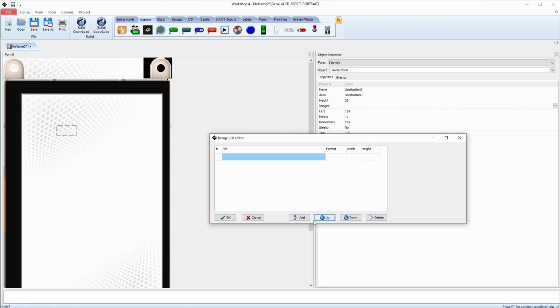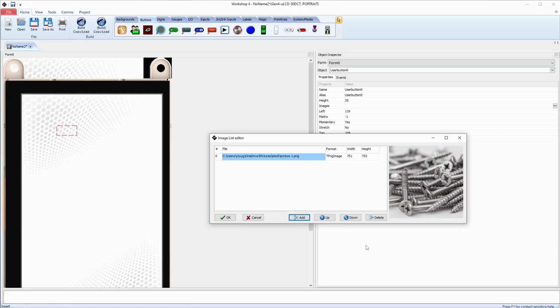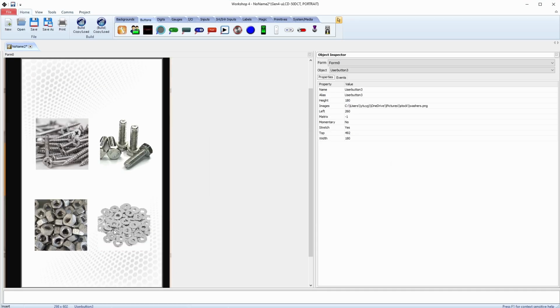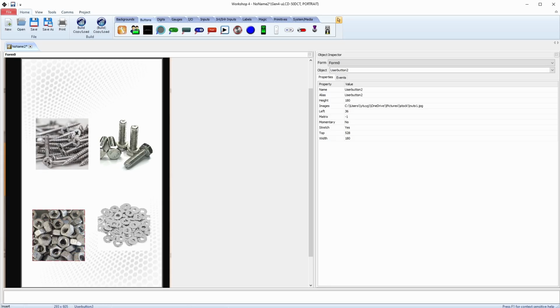If you want, you can create a border or background graphic using the border widget or any of the primitive shapes. So I have 4 different categories that I want to make. The first one is screws, and I'll make 3 more in the same way, dragging on the user button widget and then attaching the image.